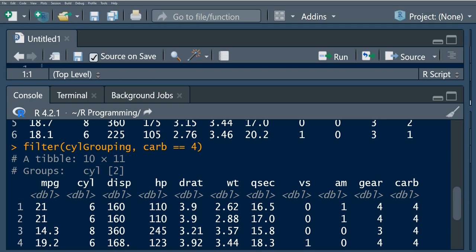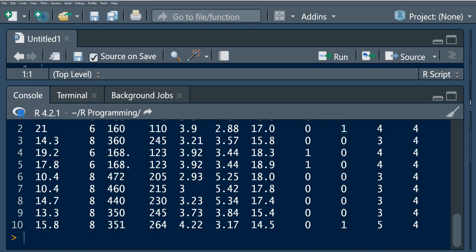Now let's say we want to summarize. We want to summarize that previous column, which is MPG, grouping by this variable. So let us observe that. What we're going to do is find the summary of MPG, and we are grouping by this variable.